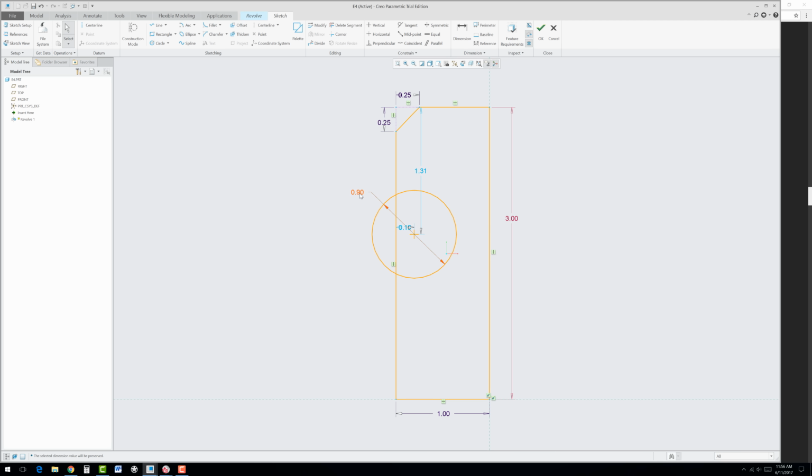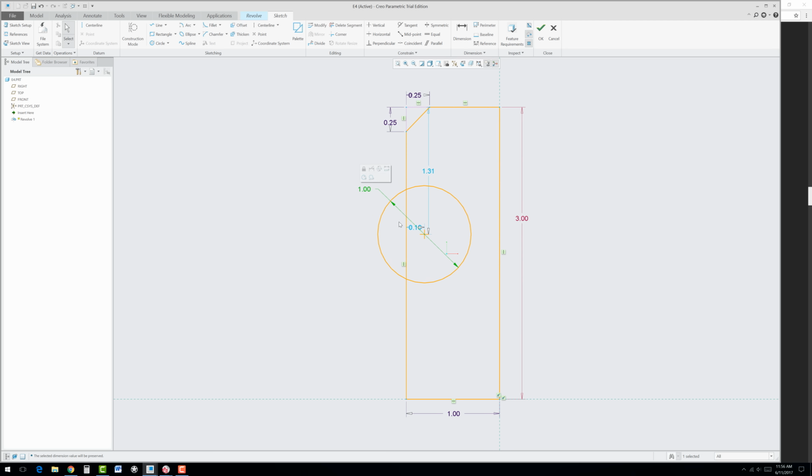And now over here, let's change this to 1. This dimension right here, actually we're going to tie that to the 0.25, so I'm going to show you a constraint that we could use to replace that dimension. Go to vertical in the constraints area, select this point after the extension line on the right of the 0.25 chamfer, and then the center point of the circle, and it should align it. And you'll see that dimension will disappear then.